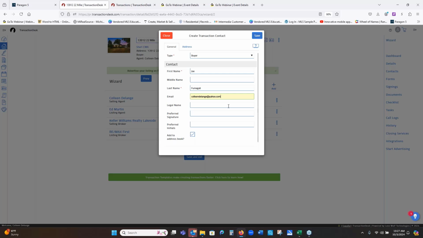So if the attorney wants it signed in a different way, or if they're signing in a different capacity, like power of attorney for someone, what is in the legal name will be down below the signature blank. So what you want pre-printed, if you will, below the signature, is the legal name. How they're signing is the preferred signature. So if they're signing Joe Fumagalli, power of attorney for Sally Sue, that's the signature that would be applied. And then you can even change the preferred initials, like if you wanted the initials to be the corporation name or something like that.